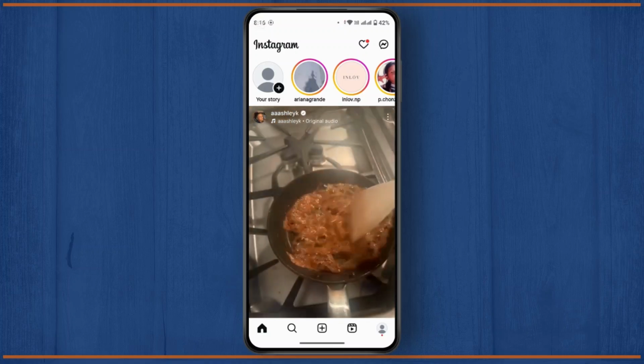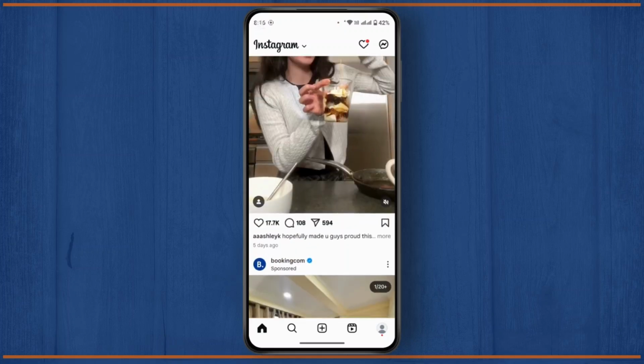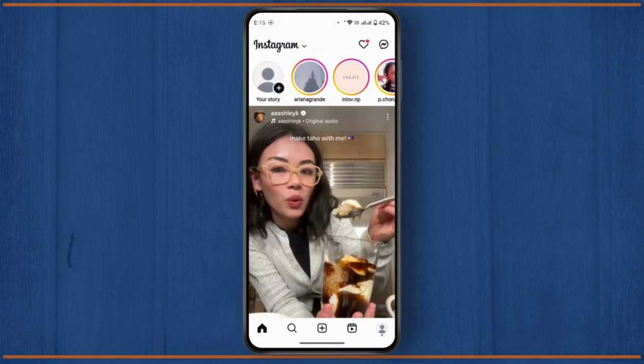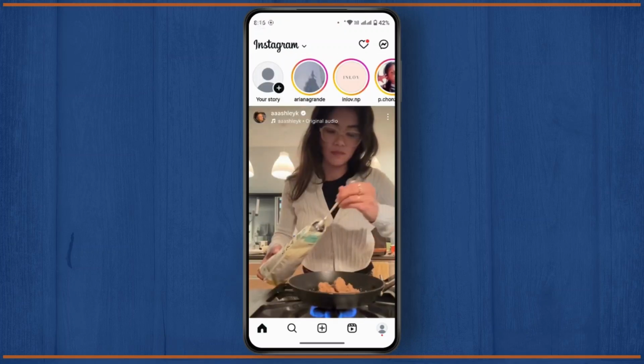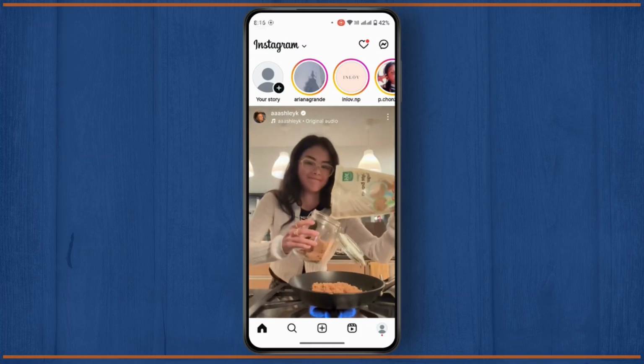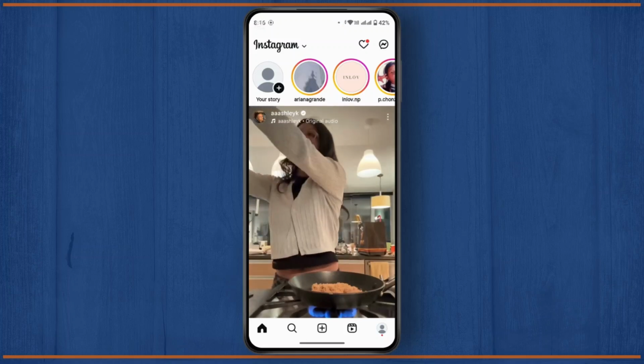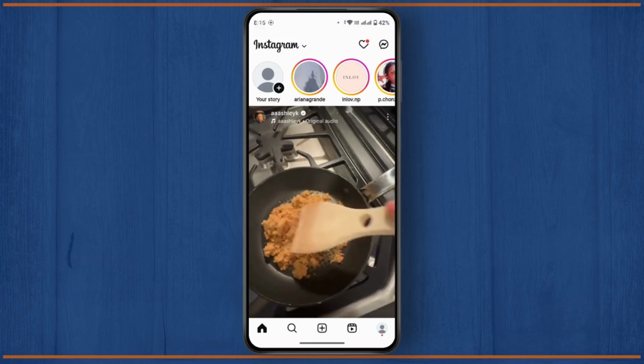First of all, launch your Instagram application and make sure that you're logged into your account. Once you're logged in, you land on your home page. Now, in order to hide your Instagram highlights from someone, you can adjust your story settings to prevent specific people from viewing your stories and highlights. And here's how you can do it.